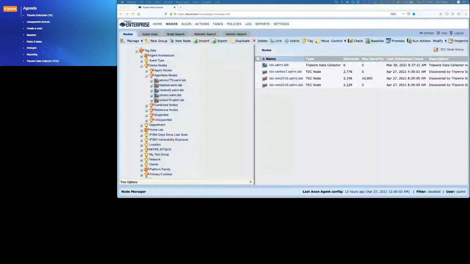Let me just back up and say this. If we can access a device with Telnet or SSH, we can monitor it. Log in with credentials, execute the show run, the show config, or whatever's analogous to that device, pull that data back, and then either create the baseline or evaluate against the baseline.